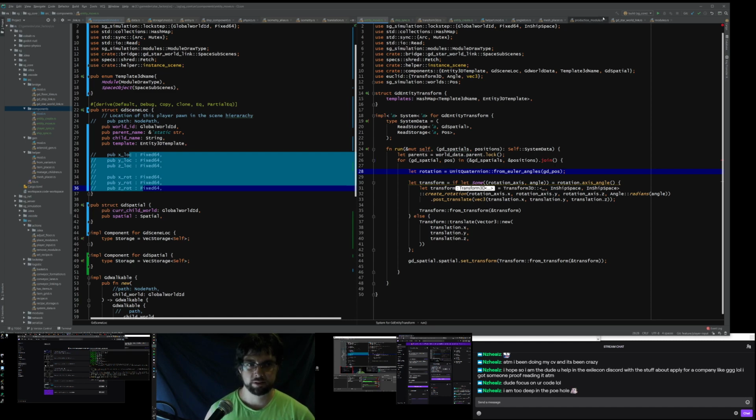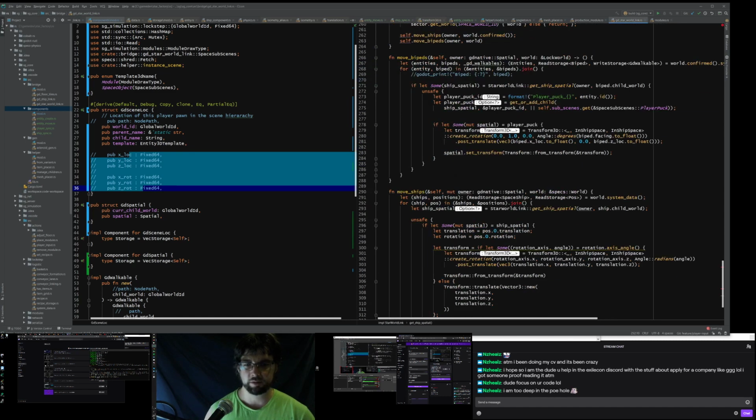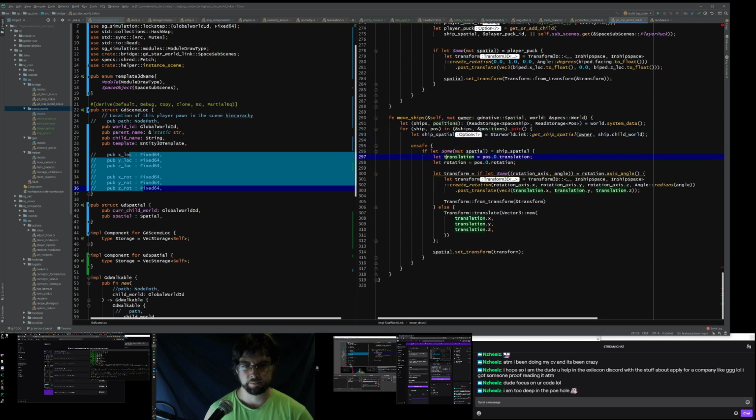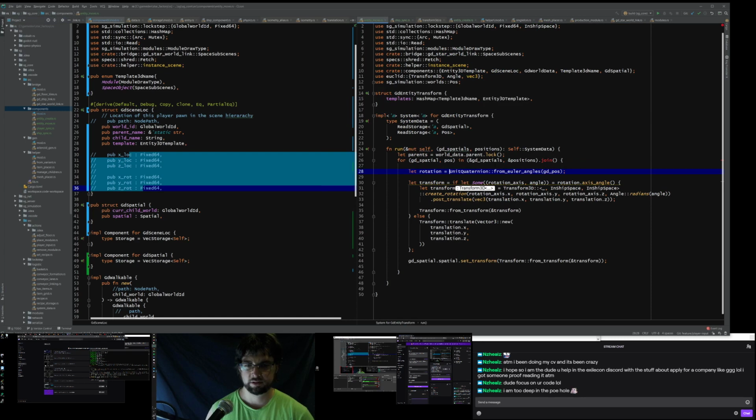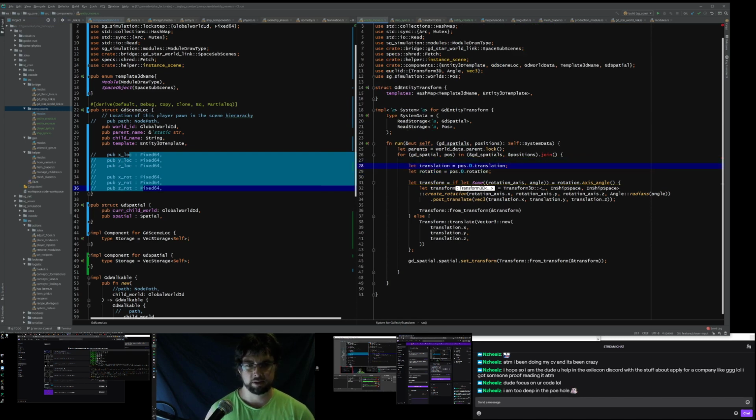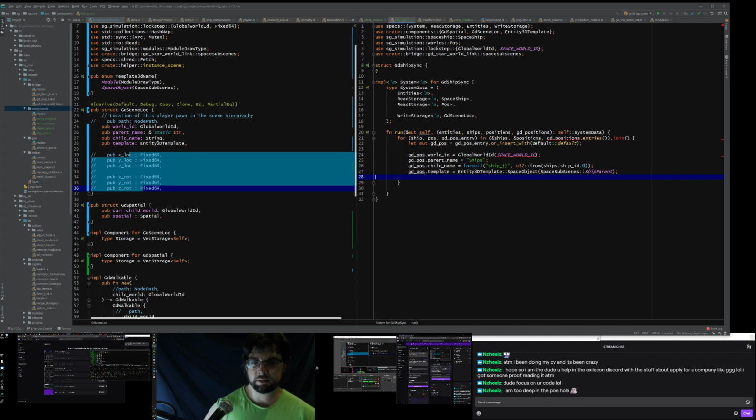So then I can go back to GD Star World link. This is how I used to move spaceships, move ships. I got the translation and the rotation directly out of the pos like that. And we move it like so. So ship sync is quite simple. I also need things like module sync and player sync.